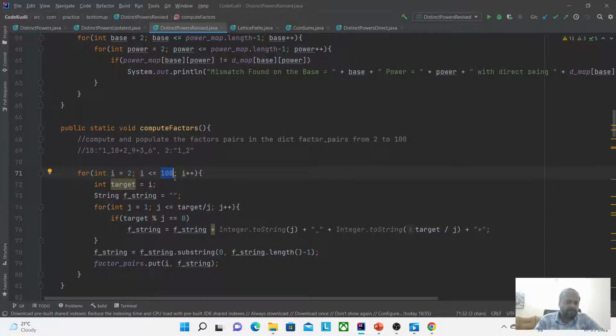So for every number between 2 to 100, let us find the factor pairs. Once we get into the inner loop, we keep the target as i, and then we go from 1 to the square root, right? Like I said in the previous videos, if j star j is greater than or equal to the target, then after that you don't have to go, right? So that is this notation.